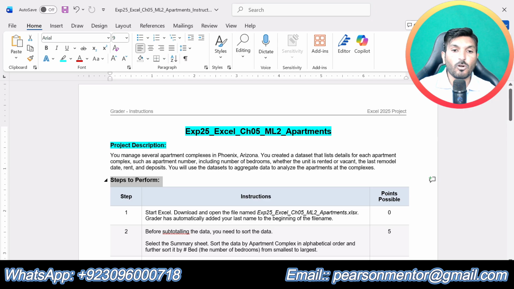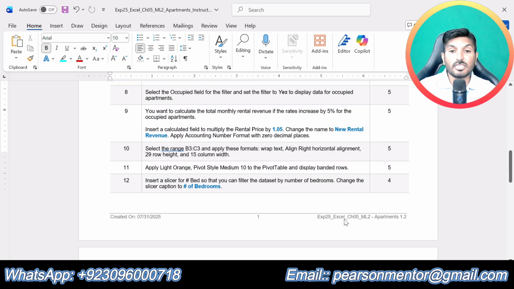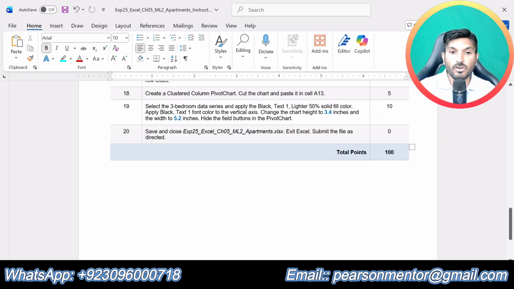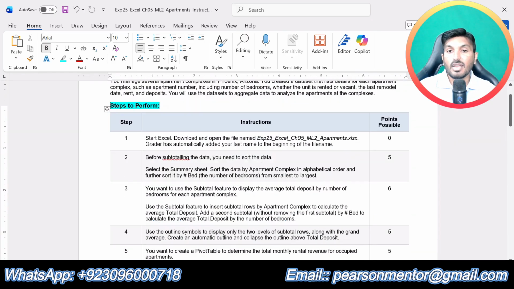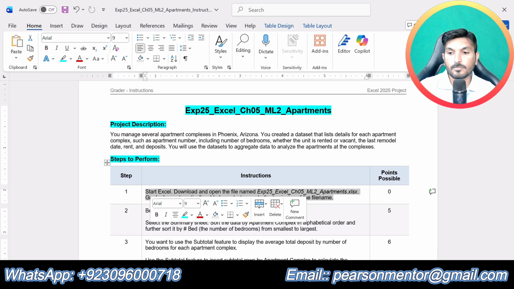Then we have the main part of the assignment, that is the steps to perform to complete this project, and the total number of questions to solve in this assignment is 20. So we are supposed to solve 20 questions if we want to get this assignment done. So I will solve step by step and you are supposed to follow me if you want to get this done. So now let's move to step number 1.